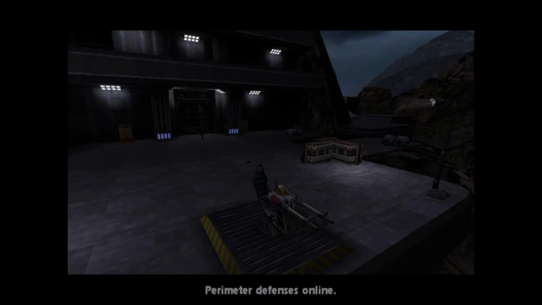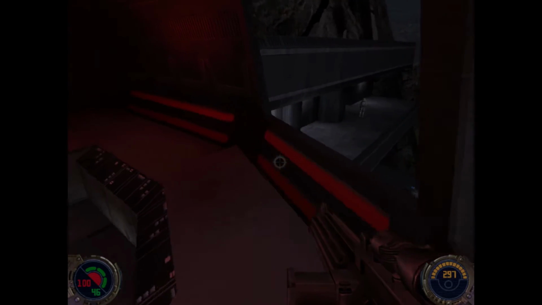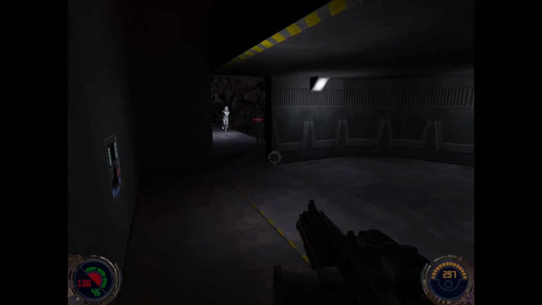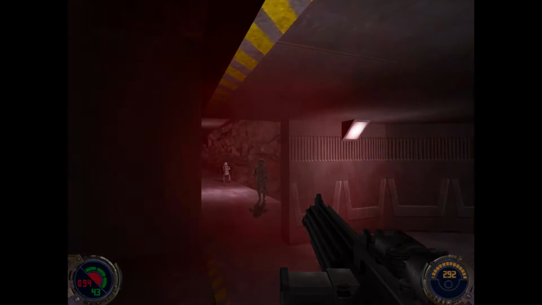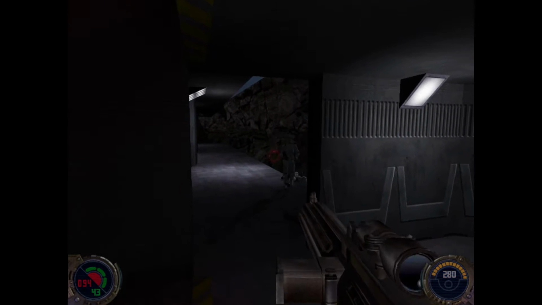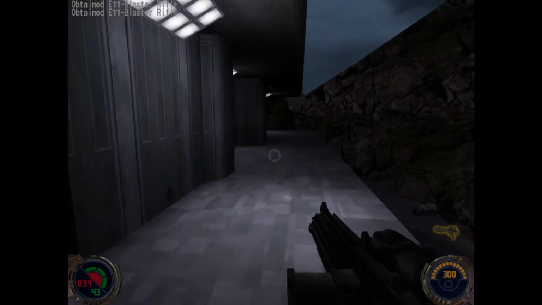Perimeter defenses online. So I had to activate. No, but you managed to get everyone's attention. It does seem like people are just spawning out of nowhere. But that doesn't feel too bad.